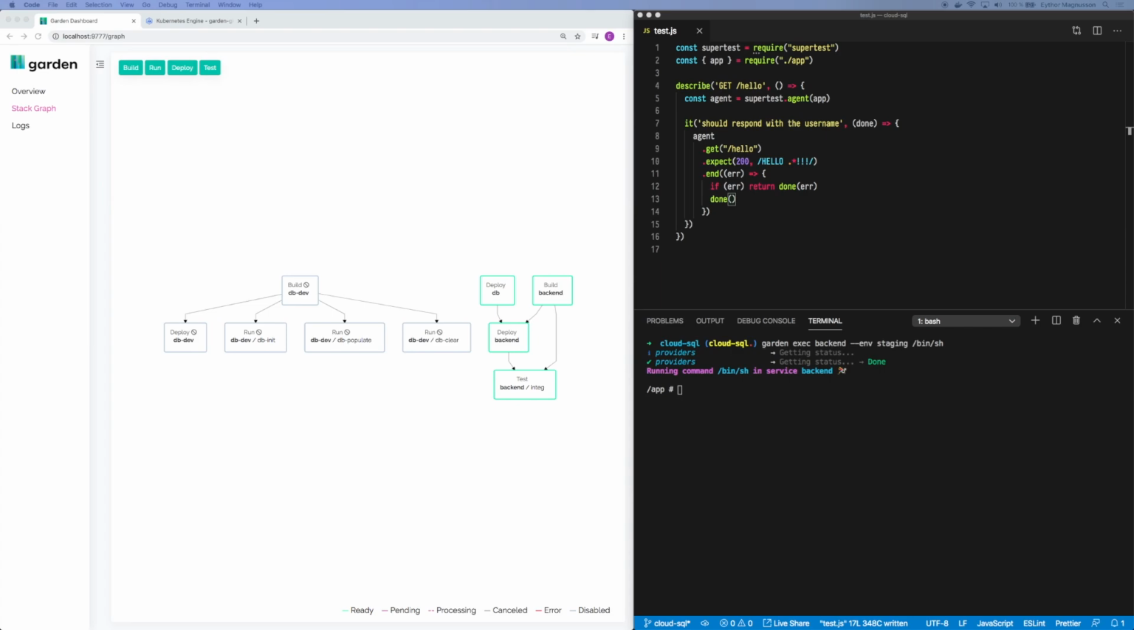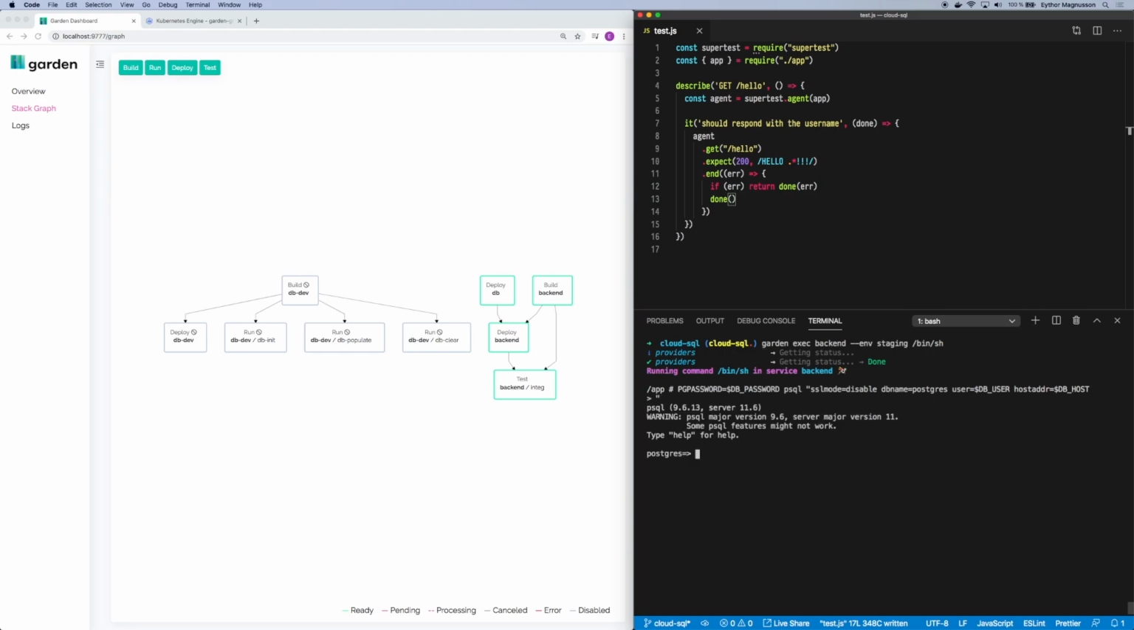So here we're inside the running container in a remote cluster. Using psql, we can connect to the Cloud SQL database. You can see that we're using the environment variables that Garden has set. And now we're inside the Postgres shell in the Cloud SQL database instance. And we can create our user table and add an entry to the table, a user called staging.